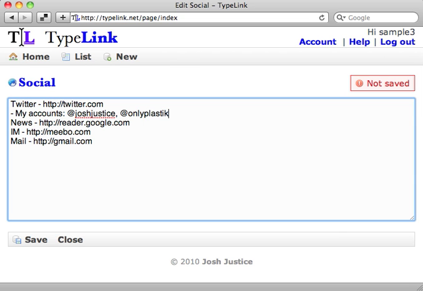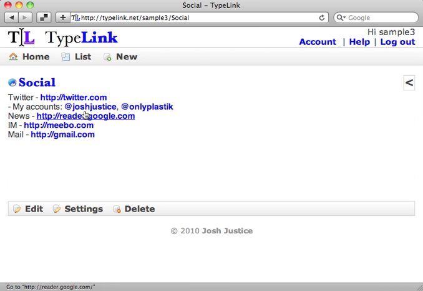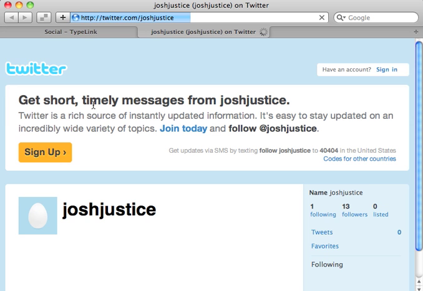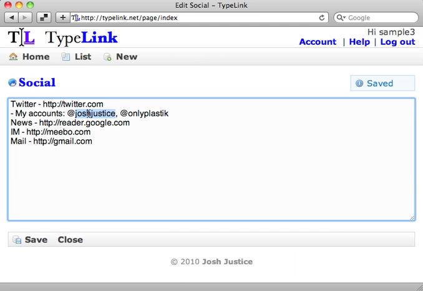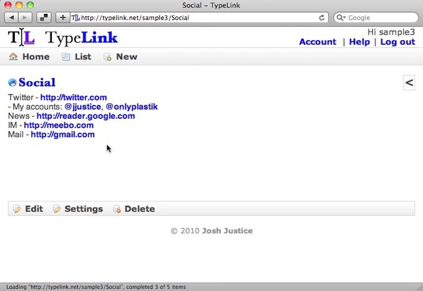And of course here we're just typing in the Twitter usernames, not a full web address. But when we save the page, you'll notice these link, if you'll look down here in the bottom right at the address, this is going to link to twitter.com/joshjustice. And this is going to link to twitter.com/onlyplastic. Wait a second, is that my address or is it jjustice? Yeah, that's somebody else. I wasn't even thinking. Good thing I could check that. jjustice. Alright, so here's my social links.